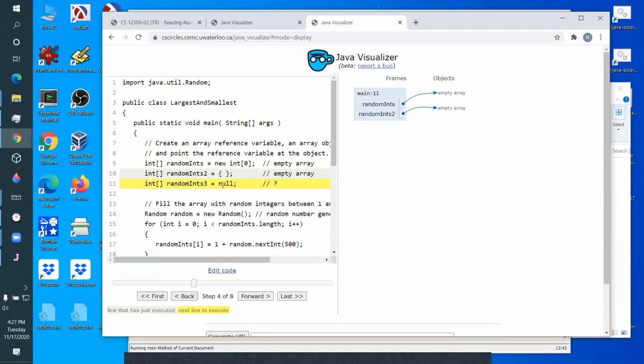Line 11 does not do three things. Line 11 only does two things. Okay, one of them is easy. What does that do? Creates a reference variable. Yeah, so that creates a reference variable on the left. This does not create an object.